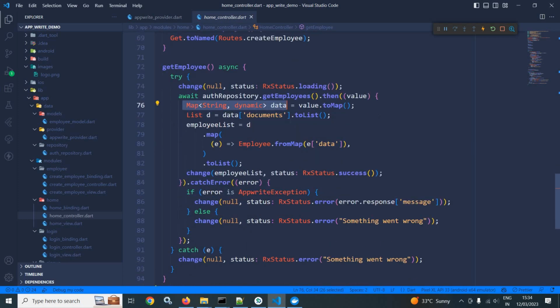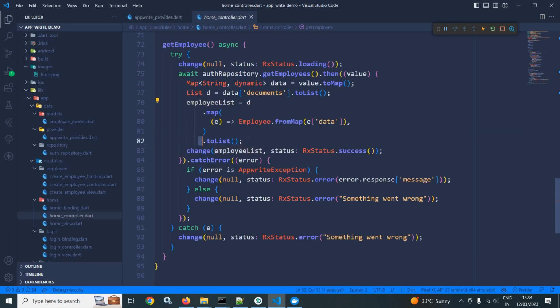Okay. And to this map of data, I am calling the toList method, which is giving me the list of data. And after that, in the employee list, I am storing d.map, and after that, employee.fromMap. So ultimately, the data will be stored in employee list. And here I have called the toList method as well. After that, I have called this rxStatus.success. This means the data is fetched successfully. And in the catch error, as usual, here I have checked if the error is of type Appwrite exception, then this will be displayed. Else, this will be displayed. And in the catch block also, I have displayed this.